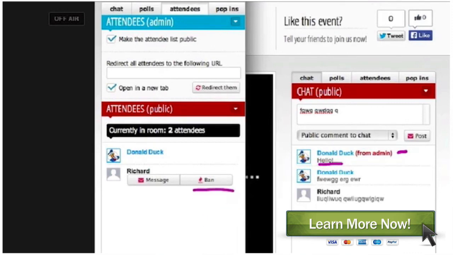And when it's in red, it designates that it's actually a private message. Now, of course, besides banning users, I can also redirect everybody to a whole new page on their browser. So for example, at the end of the webinar, I want to redirect everyone to my website or my sales page. So for example, I'm just going to type in google.com here, and then I'm going to open this URL in a new tab and check go.